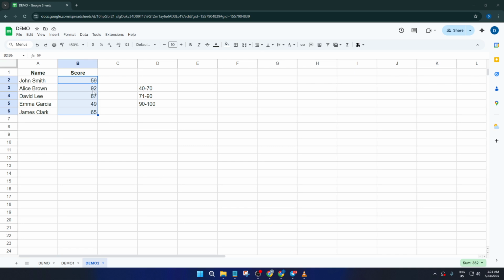Imagine you've got a set of names and scores. For example, John Smith scored 59, Alice Brown scored 92, David Lee 87, Emma Garcia 49, and James Clark 65. Now you want to quickly see which scores fall into which range by color coding them. This is where conditional formatting shines.